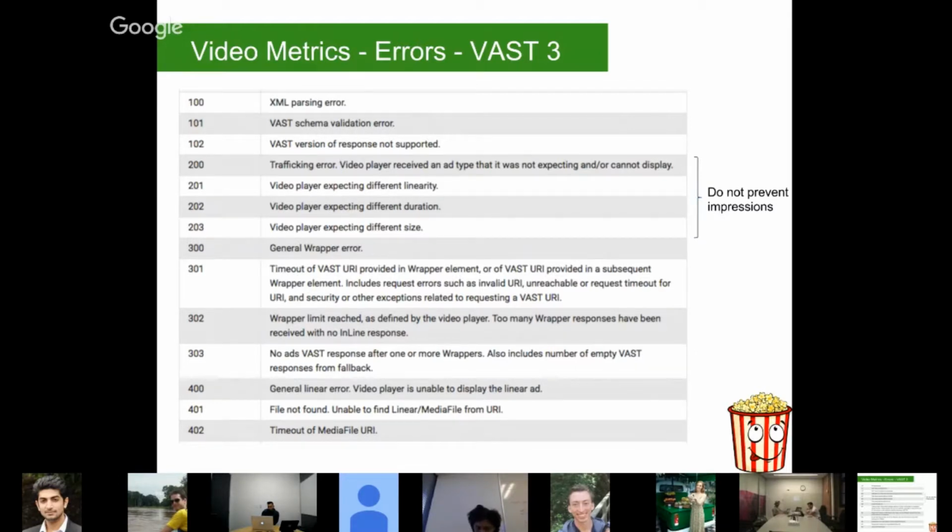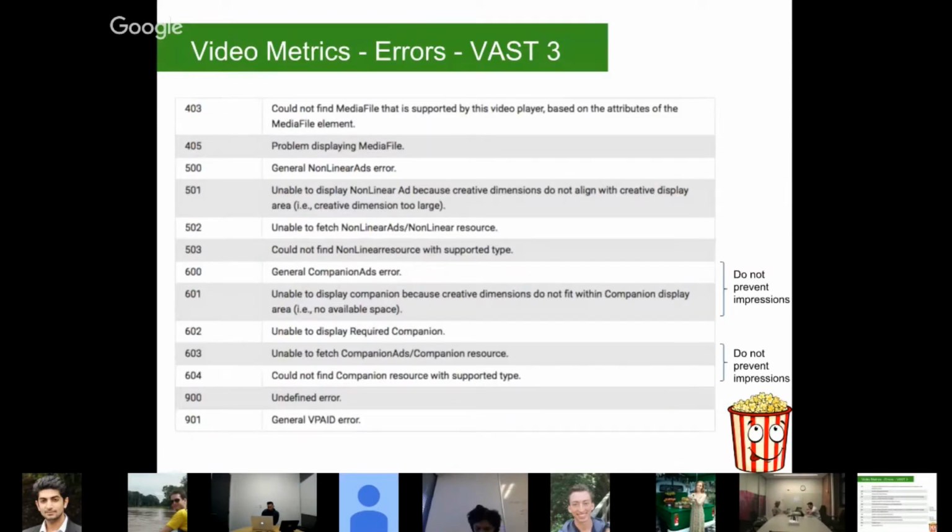But anyway, if it's a 202 or any 200, the player or our SDK will send an error to DFP, but we still have an impression. So the total amount of errors does not mean that all of those scenarios have not generated an impression. The 600s that are related to companions, so 600, 601, 603, and 604, also do not prevent impressions. Even though for some reason I was not able to handle the companion, we still believe it's important to show the main video ad, and we do that.